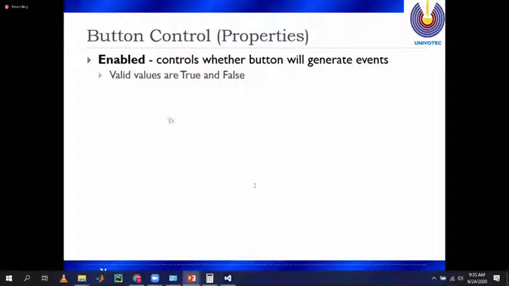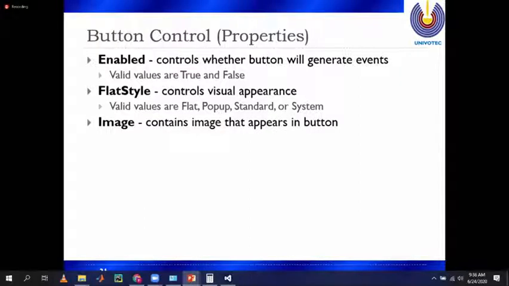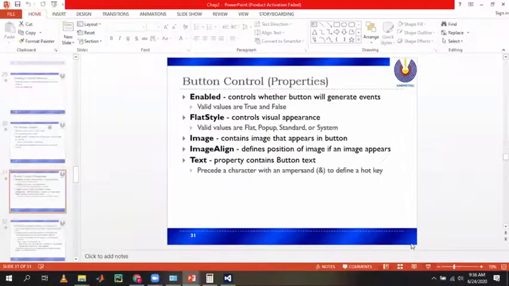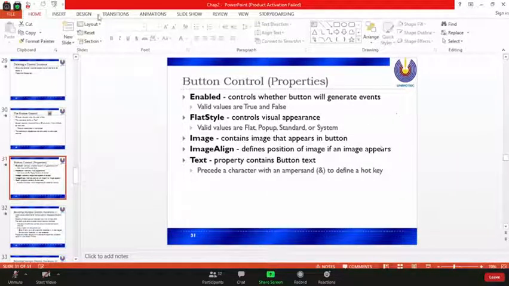Okay, the valid value is true or false. Enabled, I will show later, that is in the properties, the Enabled is there. Flat style. Visual style. Valid value: platform, pop, standard or system, something like image. Sometimes you want to put the image for a button. For example, here some buttons are images.